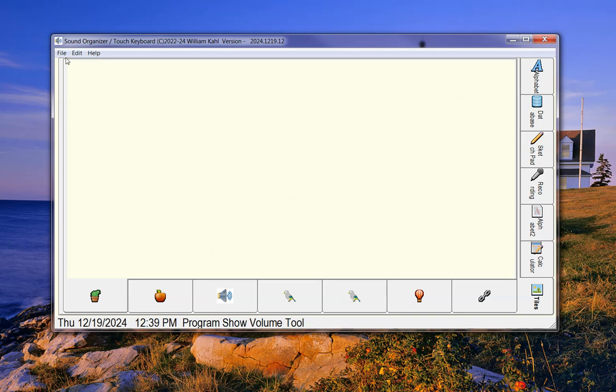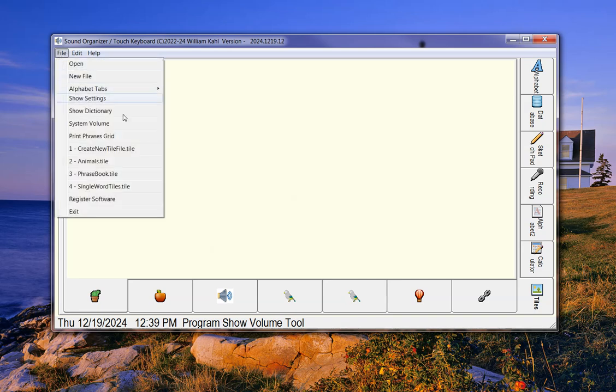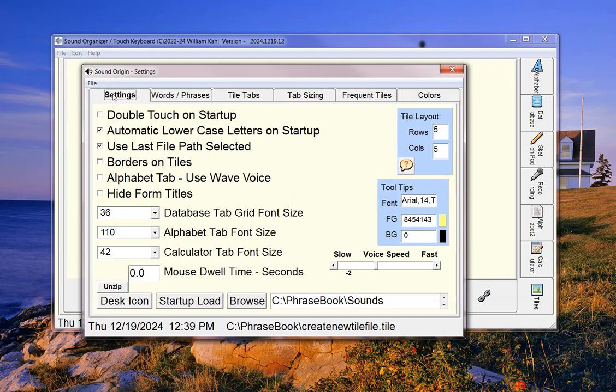Okay, so we have a completely blank tile file, and we're going to begin by using the settings to tell us what this file will look like. So I'm going to go to File, I'm going to go to Show Settings. You see I have a tile layout.